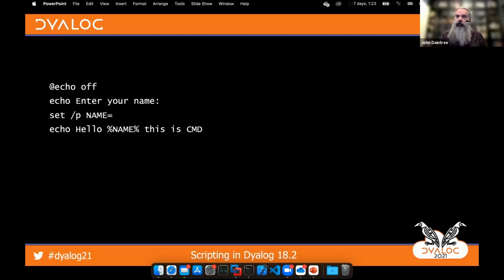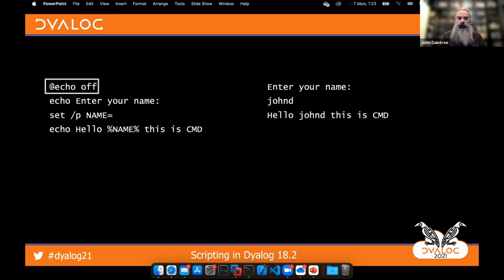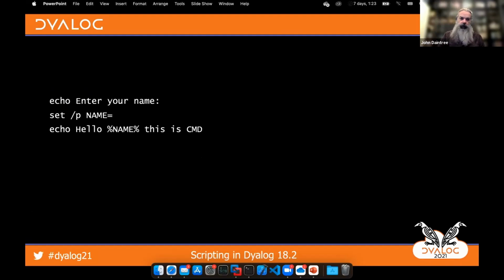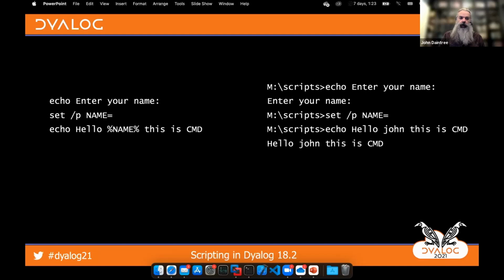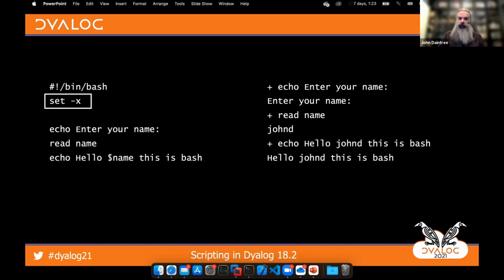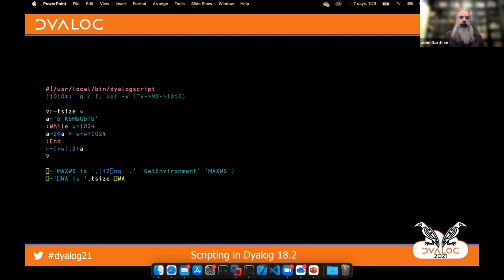In batch scripts, there's a similar thing, except in batch files, this sort of works in the opposite direction. Typically in a batch file, if you don't want that output, you have to explicitly tell the batch to not echo the input as it's being run. But for our APL scripts, we're going to follow the bash model. So in bash, we have set -x. In an APL script, we're going to use this 1010 IB.